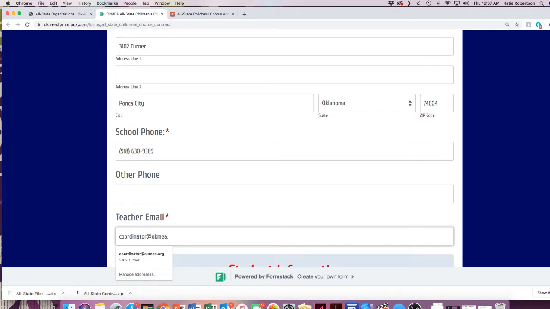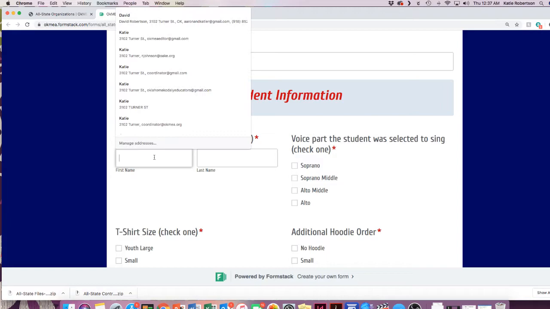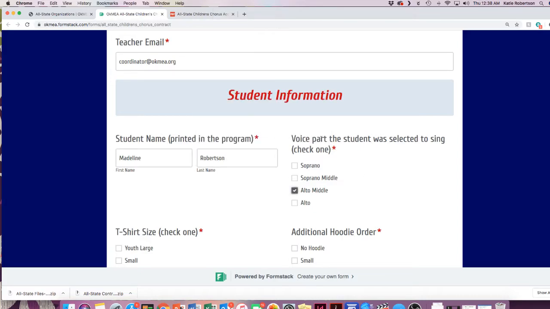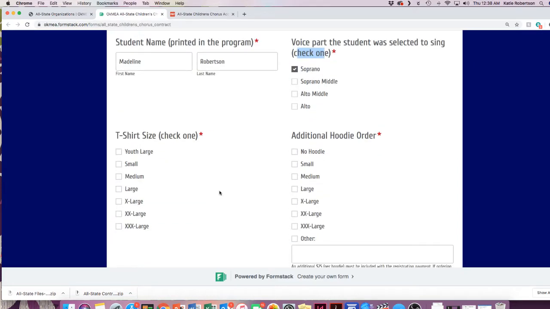I'm making up an email address now. Let's say my student's name is Madeline. She's one of my students who made it. Then I check the voice part. Let's say she's an alto. Make sure you don't multi-select, because it does let you do that, but just select one. Notice, check one, so double check that. T-shirt size, she's a medium.